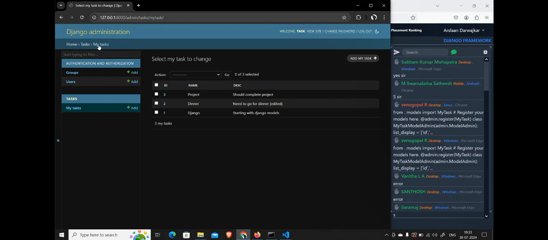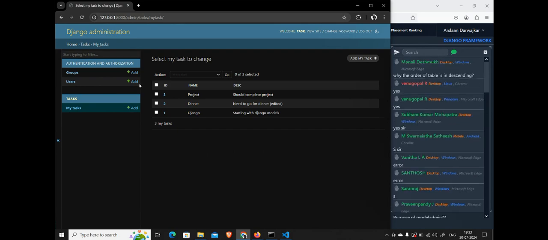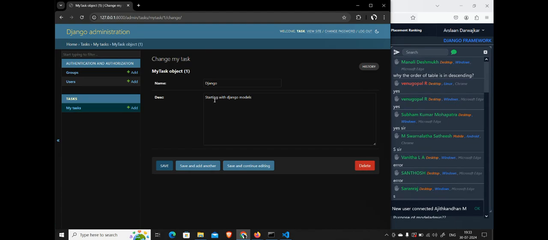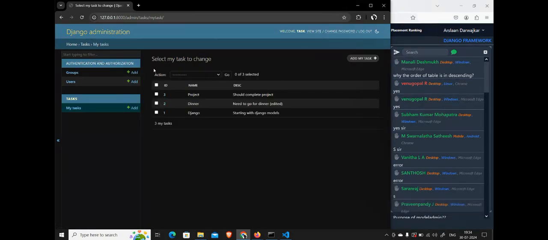So what if I want to make the names of these tasks clickable? Instead of the ID, I want to make the task name clickable, so that if I click on this Django, it should go inside like this. How are we going to do that?